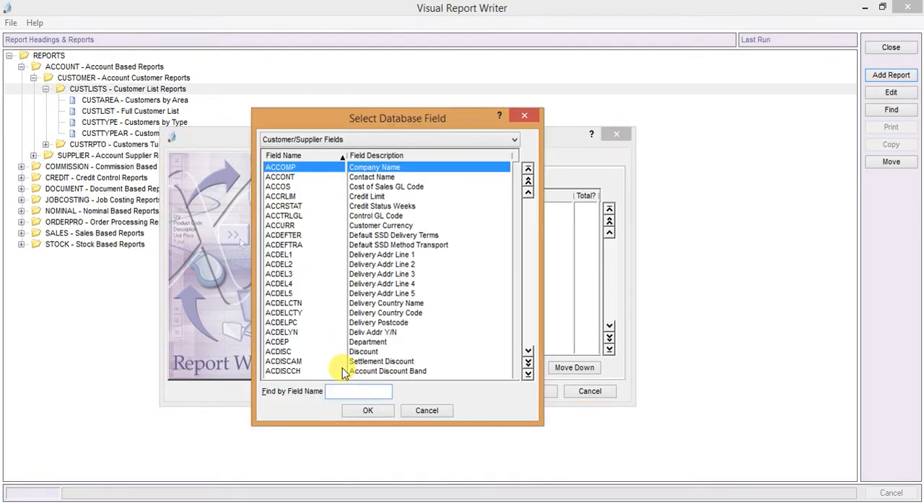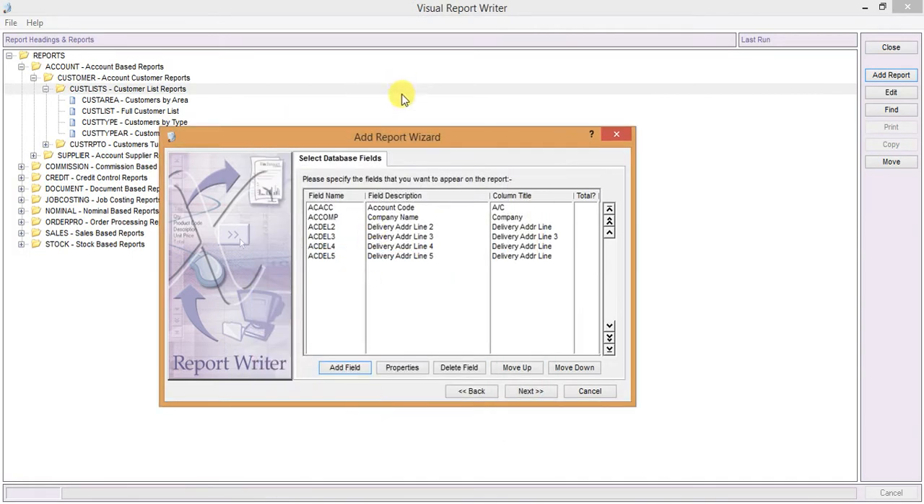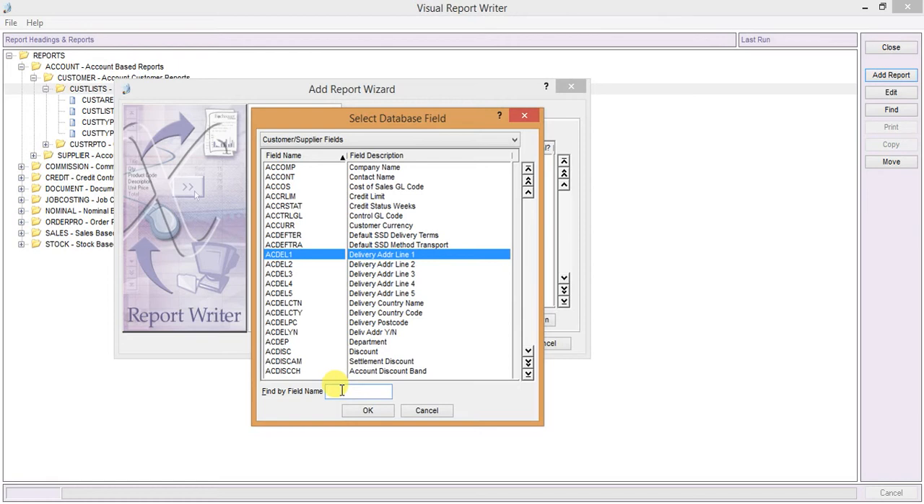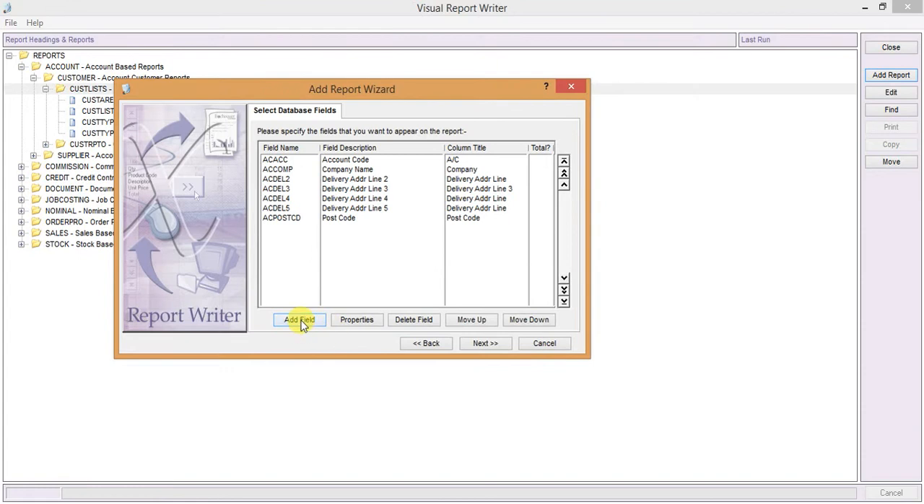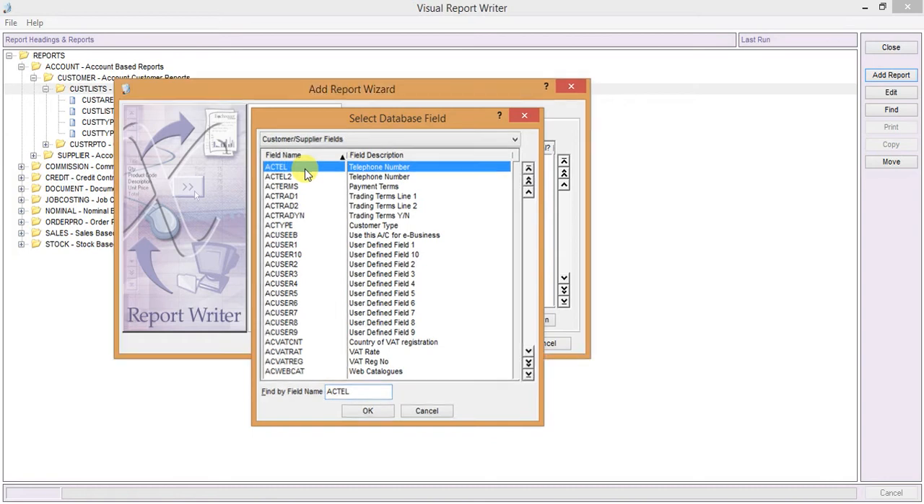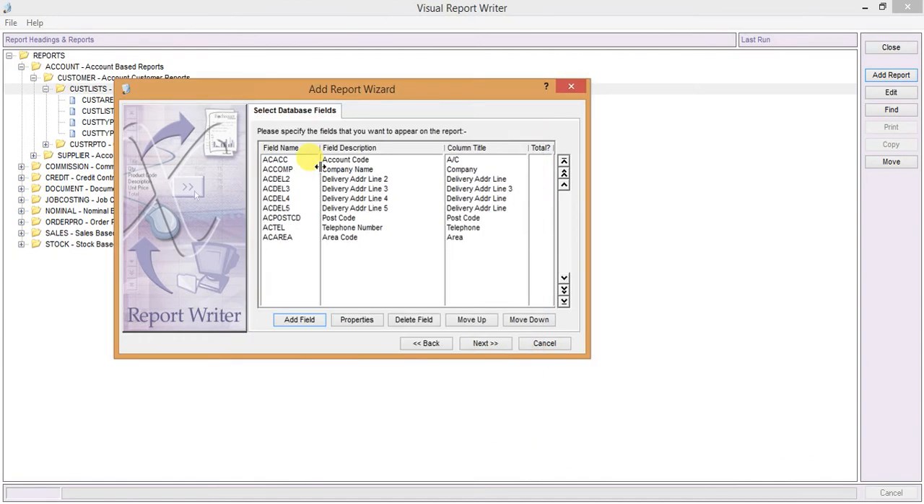And then I'm just going to build everything up. So I might want to see the delivery addresses. So here I'm just going to select the control key and just select those fields that I need. And don't worry if you select more fields than you do need, because you can delete them at a later date when you get as far as the report design template. I then might want to look at the account postcode, telephone number, and possibly the area code that we have set against that account.